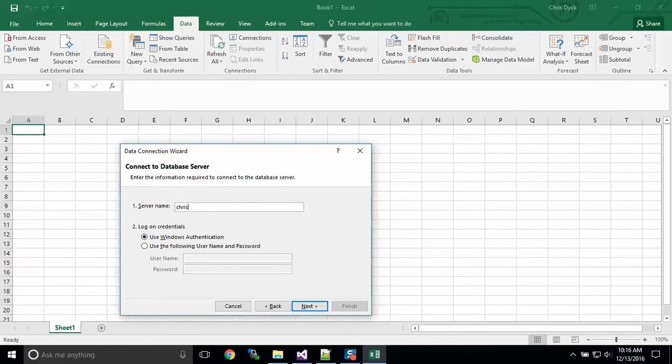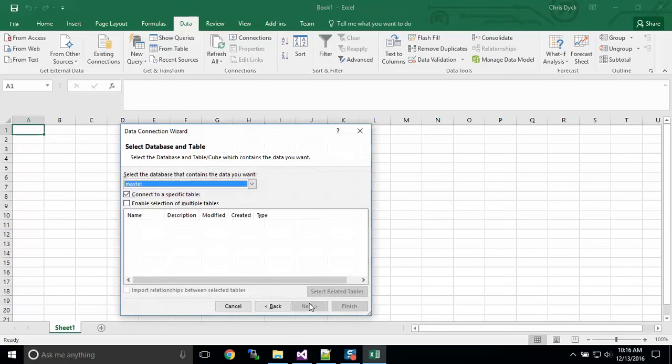We're going to look at it like this. So here we go to the Data tab, and then from Other Sources, then SQL Server. Here we're connecting to my server name, which is Chris-Laptop. Yours may be entirely different, but the default is MS SQL Server. When you install SQL Server, you'll automatically have a server name set up with your name, unless you name it something different. So we'll go next.